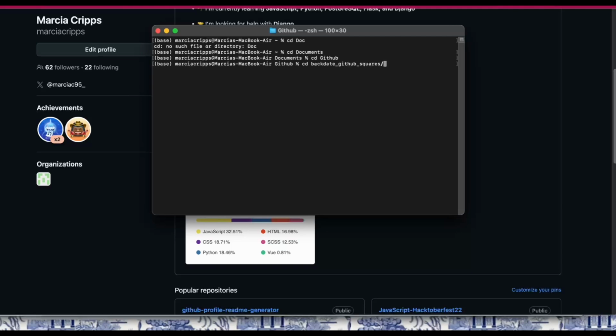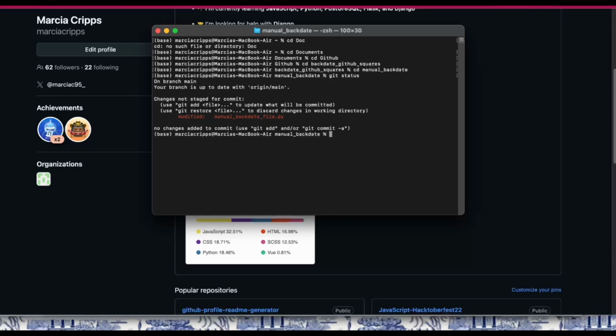I called it backdate_GitHub Squares, and remember how I had a folder for the manual one? We have to make sure we're in that folder. So we're in here. We know that our Python is in the manual_backdate folder. So we need to do a git status. As you can see, modified in red. So this is also picking up that we made a change and we haven't committed anything for it. It just shows that it was modified, which is correct.